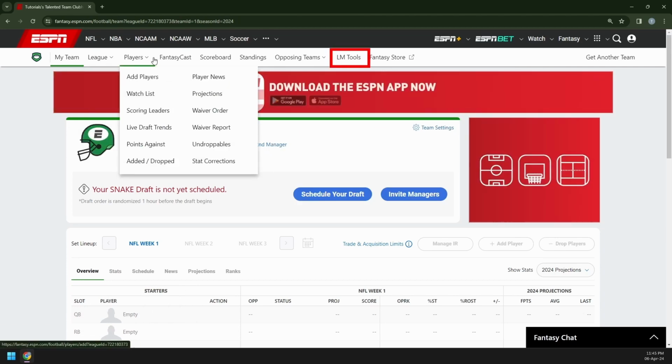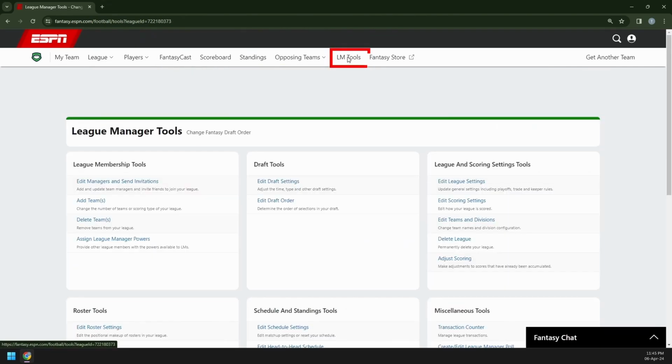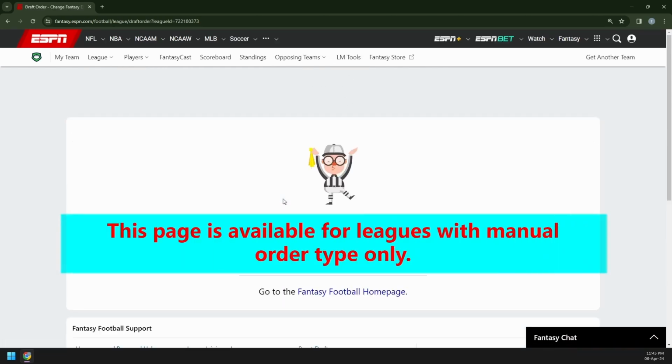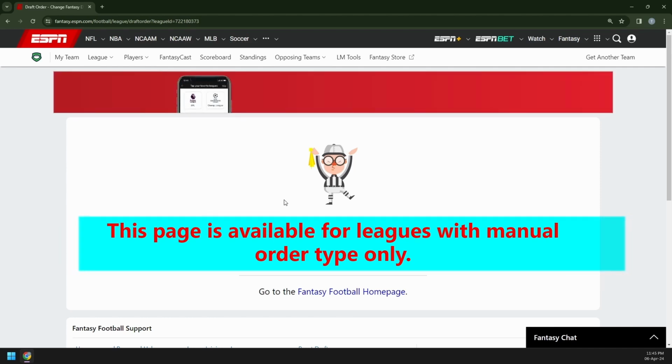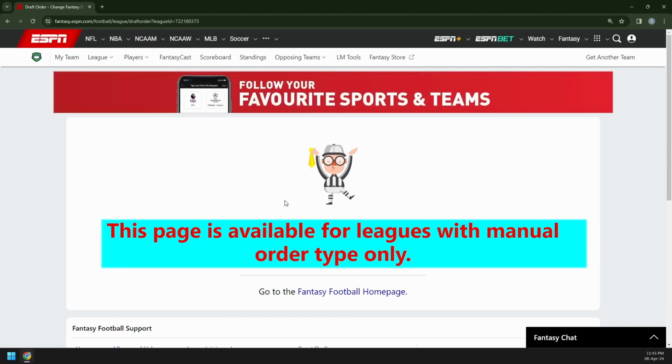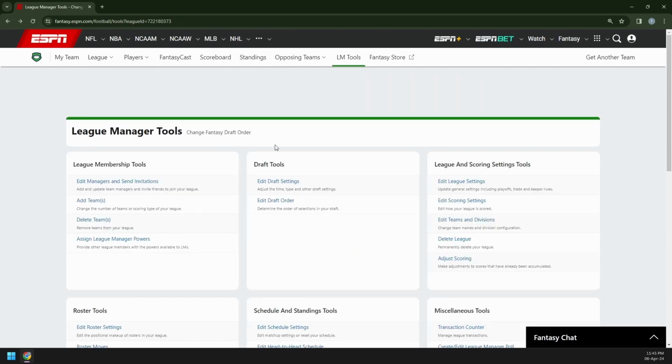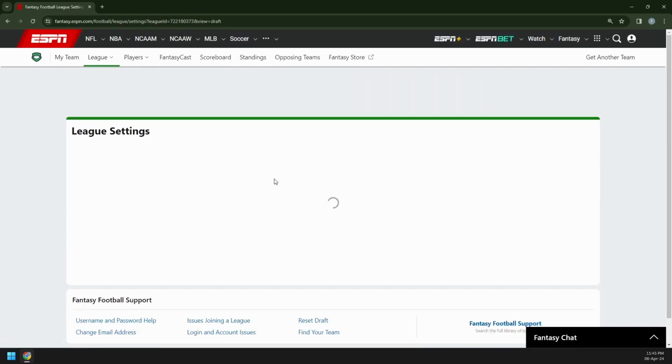So now hover over until you can find LM Tools. Now, once you have seen LM Tools, you can now click on your draft order. But technically, when you click on it, it will show that this page is only available for leagues with manual order type only. So now let's go back to the settings and then go to Edit Draft Settings.